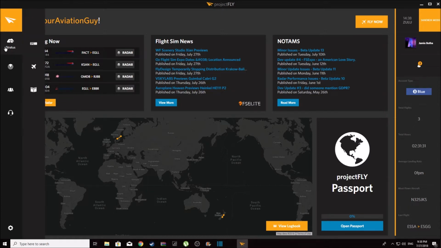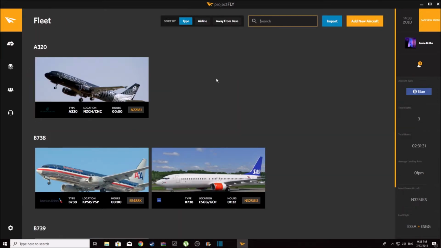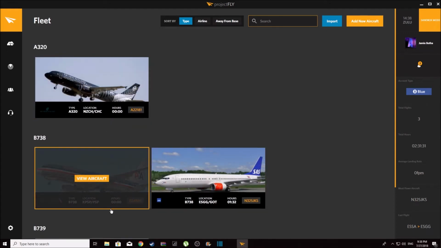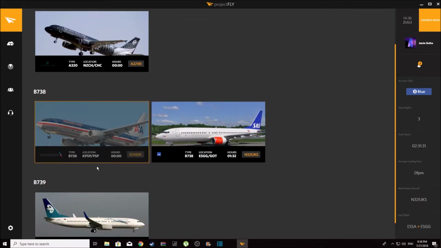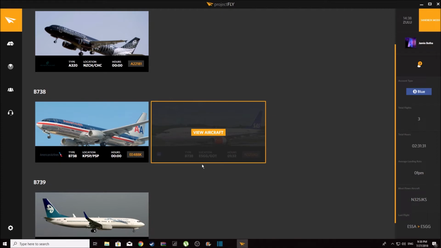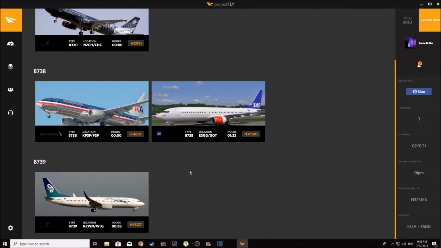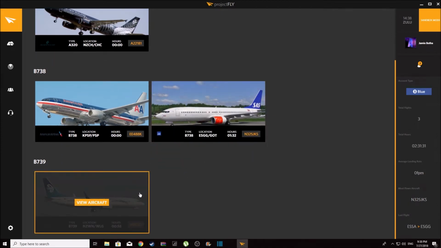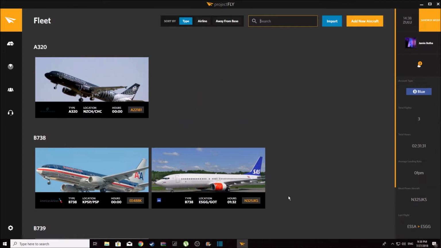see your fleet. So you go to Stratus, I think. You go to fleet, and as you can see, I have 3 aircraft right now: the A320 in New Zealand, the 737-800 American, and the 738 SAS, and this 737-900 New Zealand.